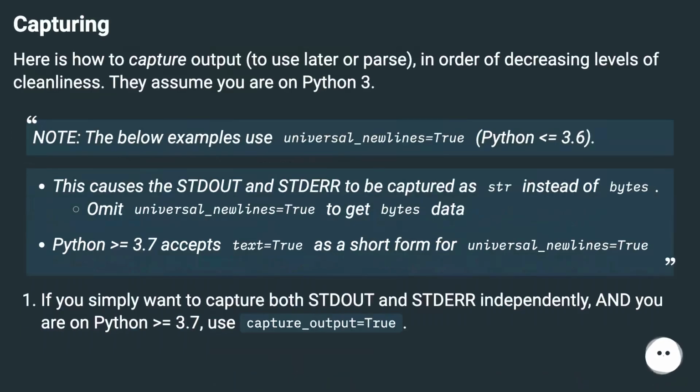Capturing. Here is how to capture output, to use later or parse, in order of decreasing levels of cleanliness. They assume you are on Python 3.